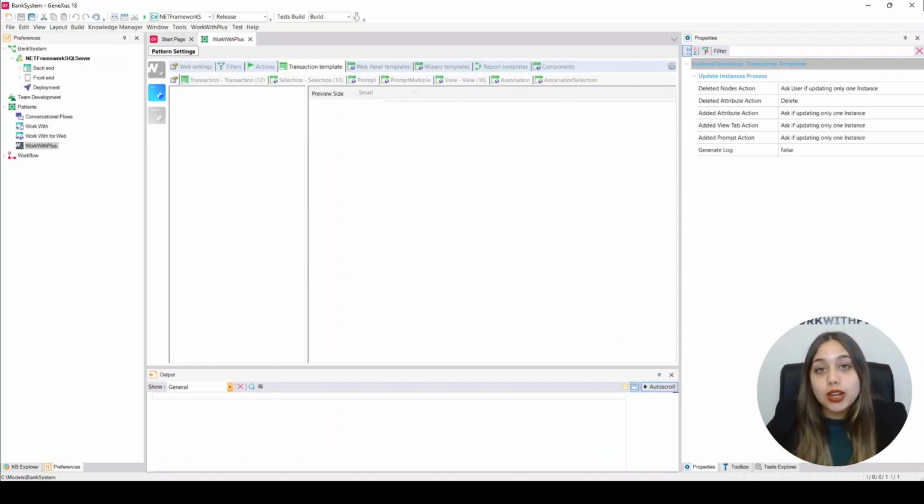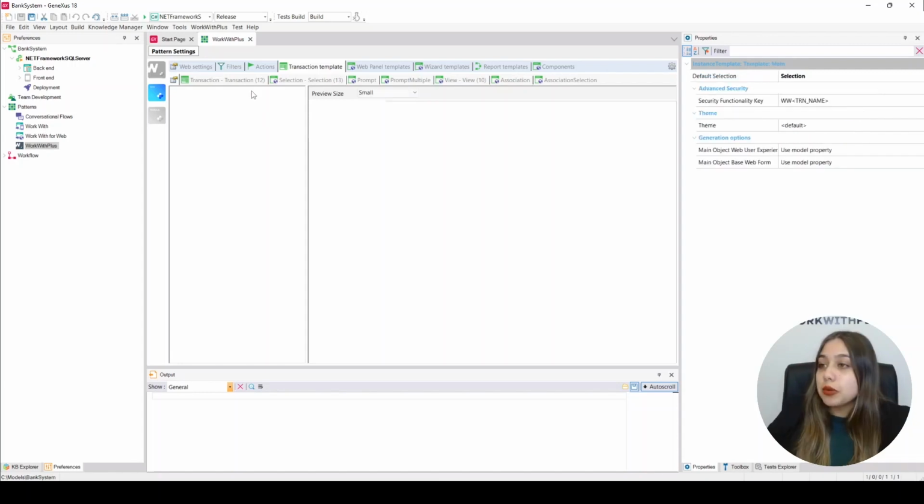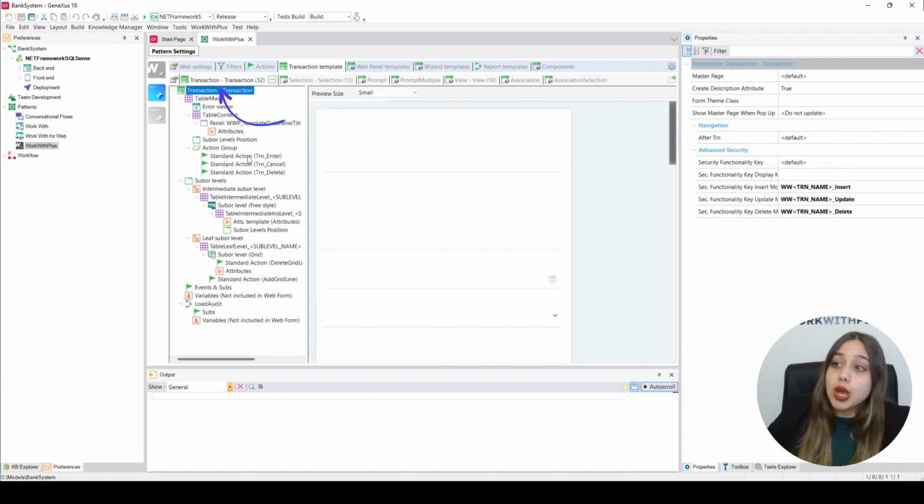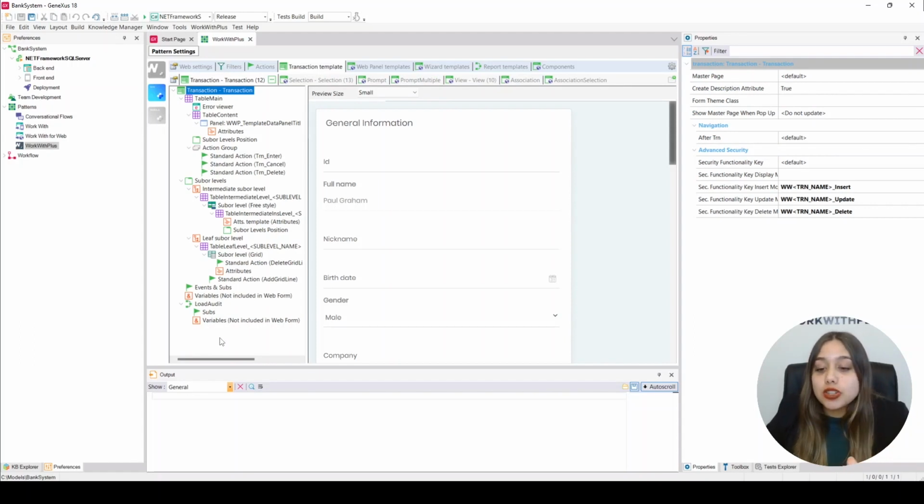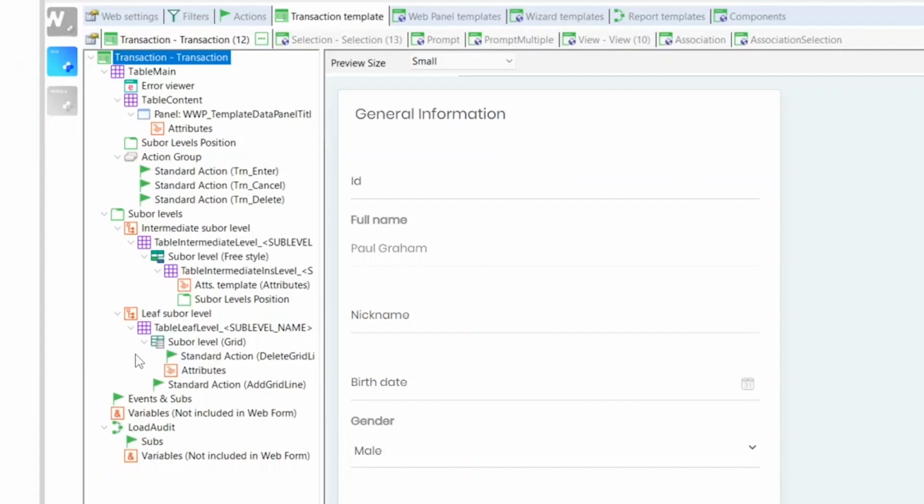In this tab, you will find the definition of all the templates that can be used in our KB. If we look, for example, at the transaction template, we can see the tree that is used to create a panel or a transaction based on this template. That is, the general information template is added with the attributes within it. Then, the level grid is added, and finally the action group with its respective actions.